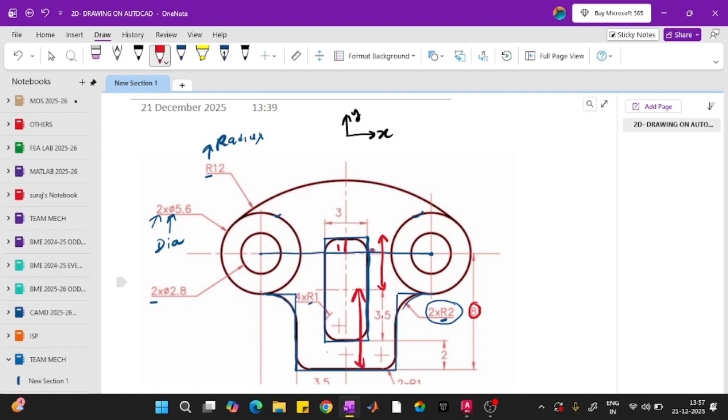So 5.5 means how much? This is 3.5. This is 5. What is the value of this? This is 8 minus 5.5, which means 2.5, and the total is 3.5. So the rest is 1. This is the dimension of this direction in which we are going to make the rectangle. So this is 1.